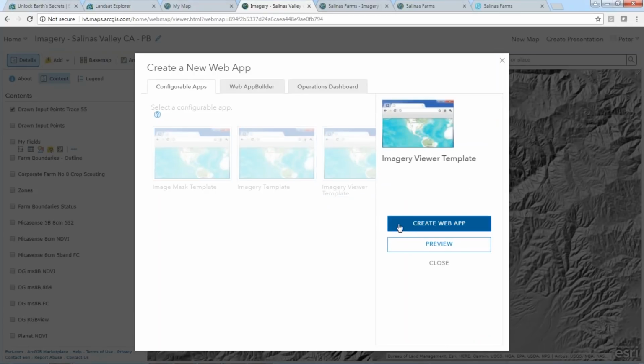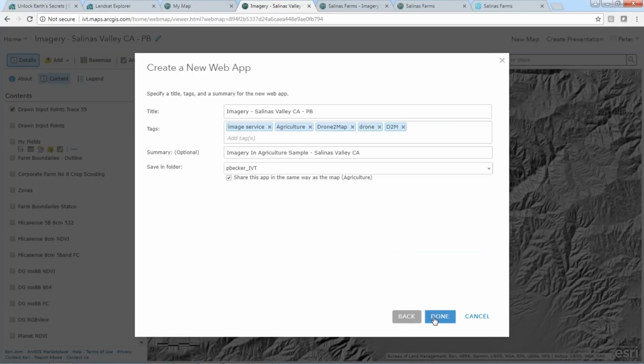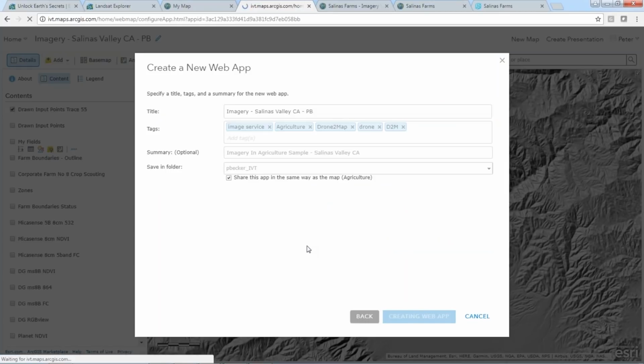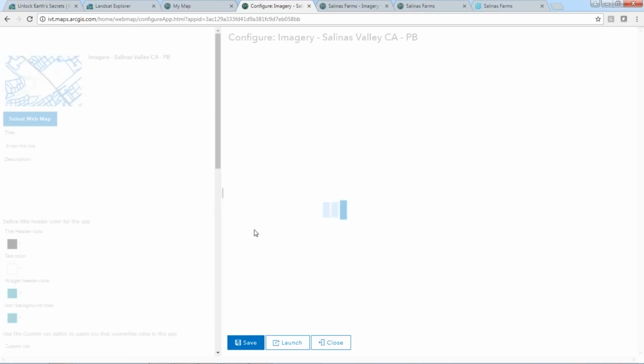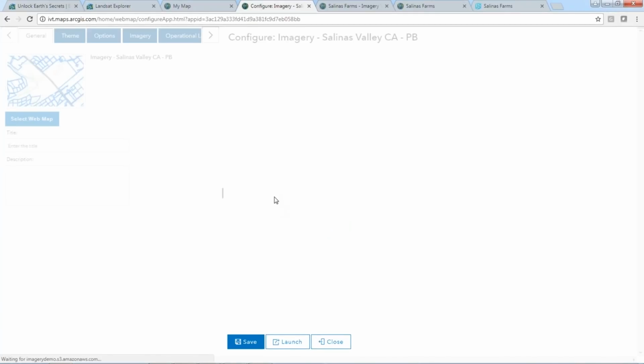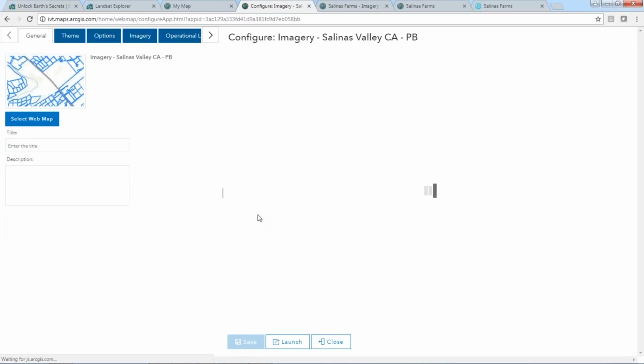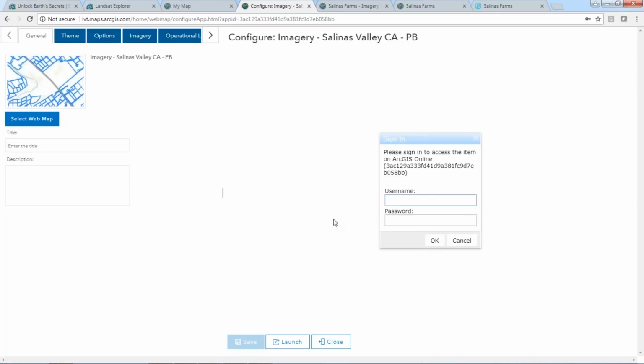And I'm just going to pick this template. This is the one that we are going to be releasing next week. And what this actually allows us to do now is literally configure an application. So this is going to come up with a configuration pane, and I'll be able to configure this application to my specific requirements. So this is just loading the maps.